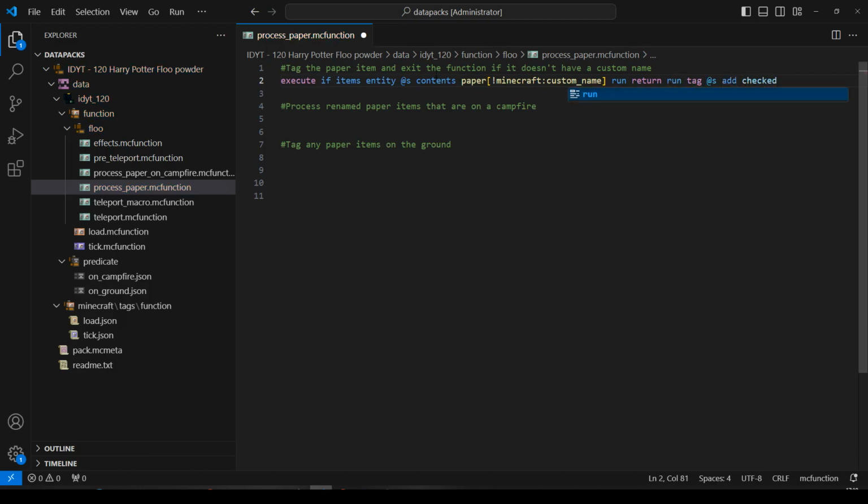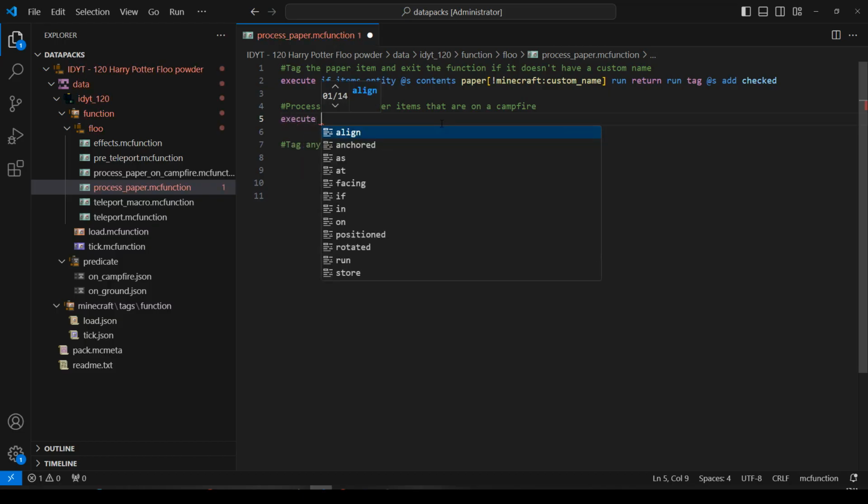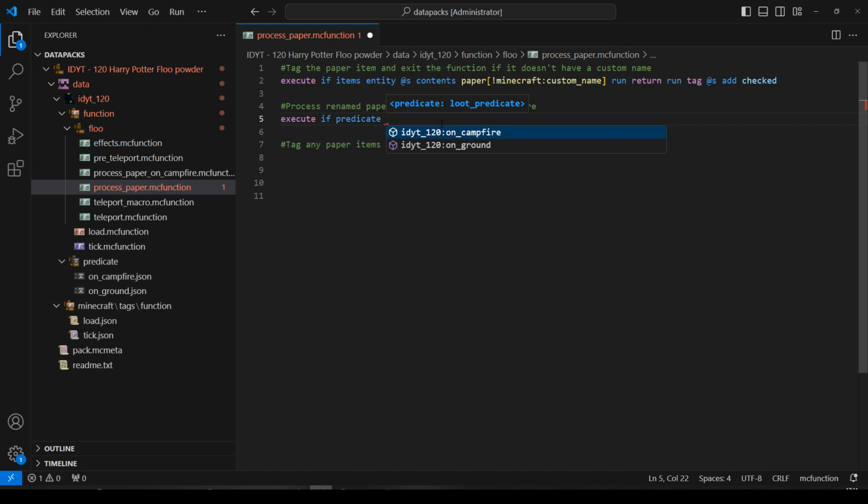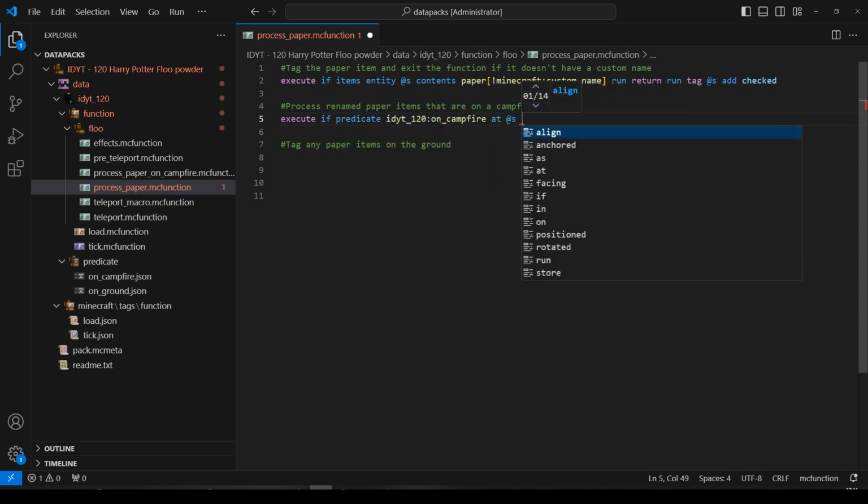Okay, so it hasn't been renamed, but it is paper. We'll add checked to it, and then it's never going to be checked again. Cool. Process renamed paper items that are on a campfire. So if it's landed on a campfire, we want to carry on then. So we'll do execute if predicate on campfire at s run return run.